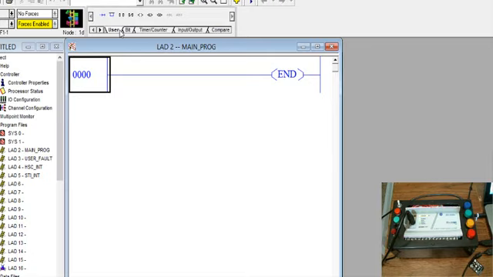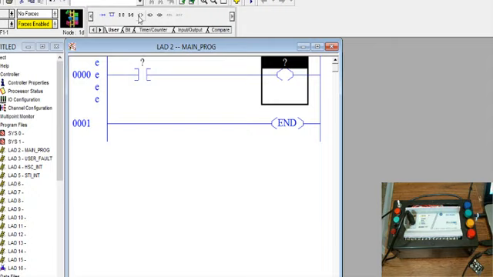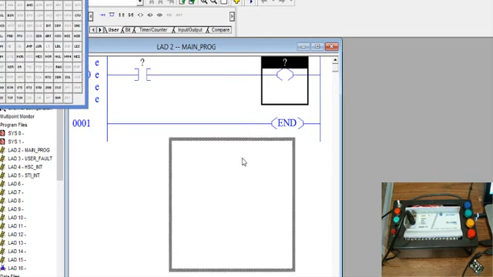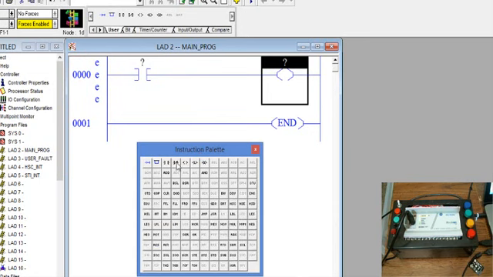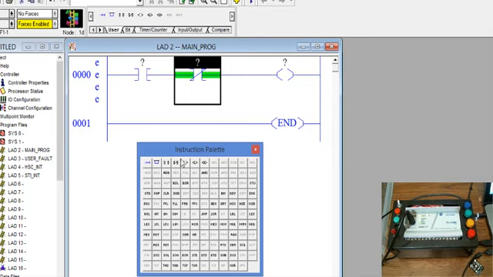I will do a little demo here using the user instructions, and I'm going to put in a couple of instructions. I'm going to use an examine if closed instruction, and an output energize instruction, OTE. One other way you can know where these instructions are is to go to View and select Instruction Palette. That comes up here, and it's nice because you can also use this palette to bring up the instructions that you want, if you know what you want, right?